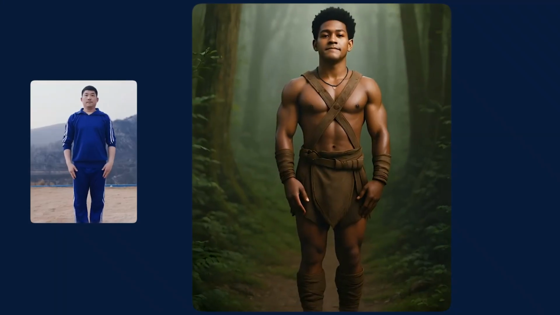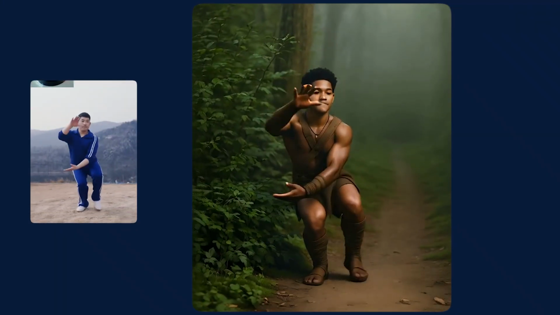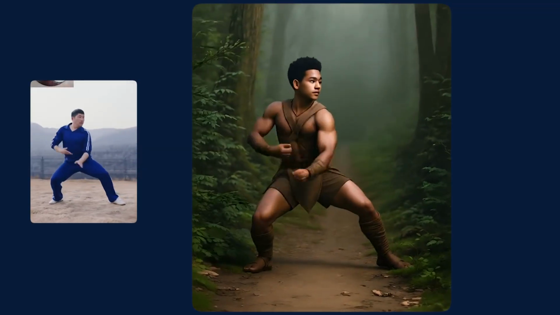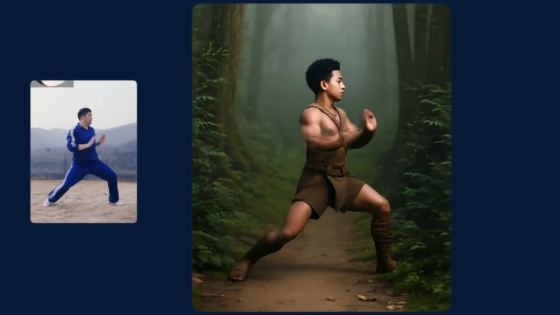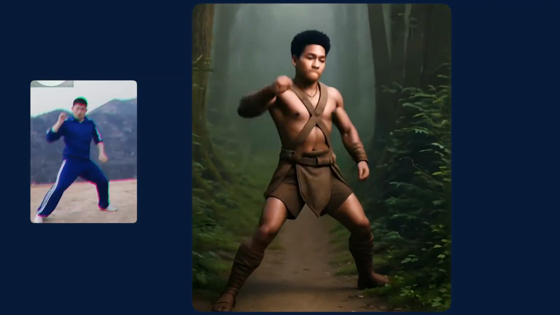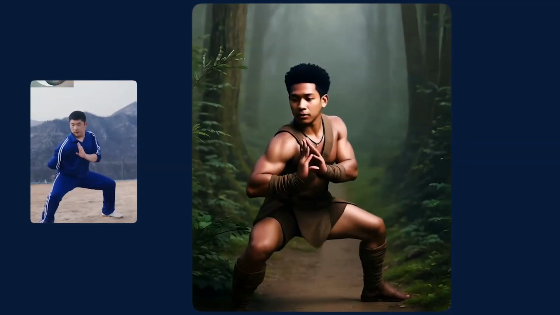Now, imagine you could control every movement perfectly. The hand gestures, the head tilts, the timing, the emotion, all synced exactly the way you want. That's what motion sync does. Instead of your character doing its own thing, motion sync actually puts you in control.